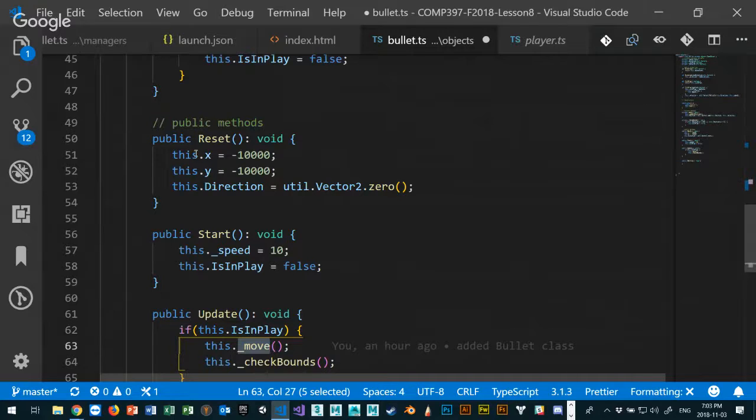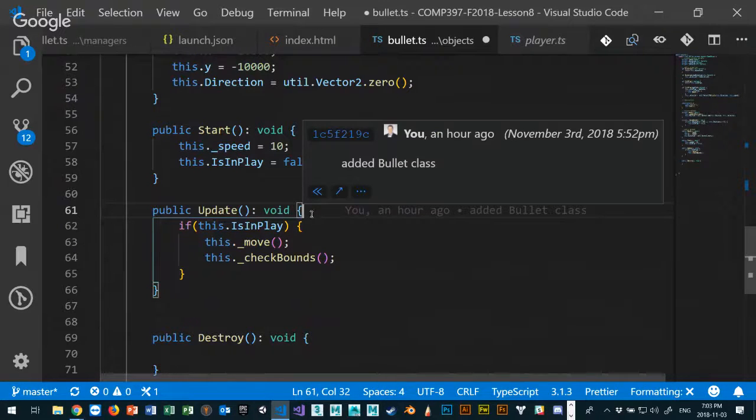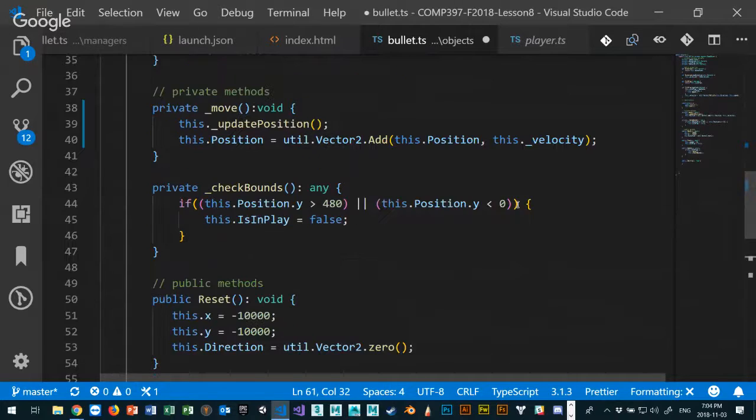Now, we could call update position here when we reset. We could do that, yes, but we need to update the position regularly. Somewhere we have to update the position on a regular basis, whether it's here or even outside the update. So let's see if that handles it.